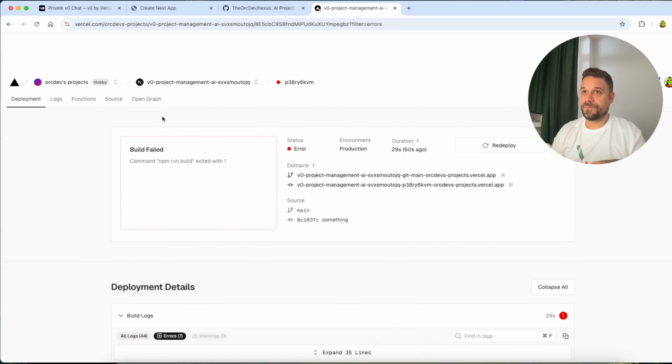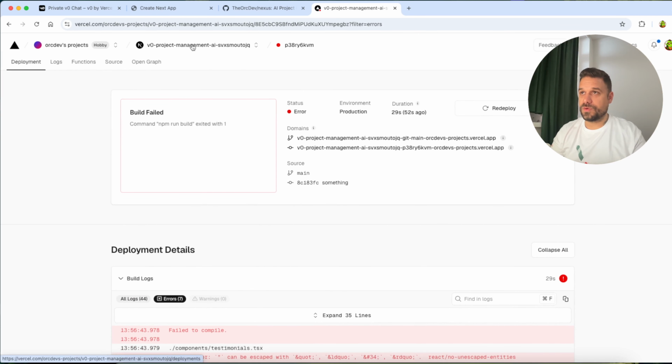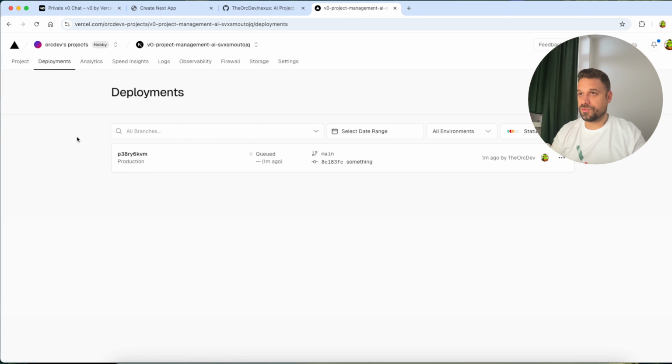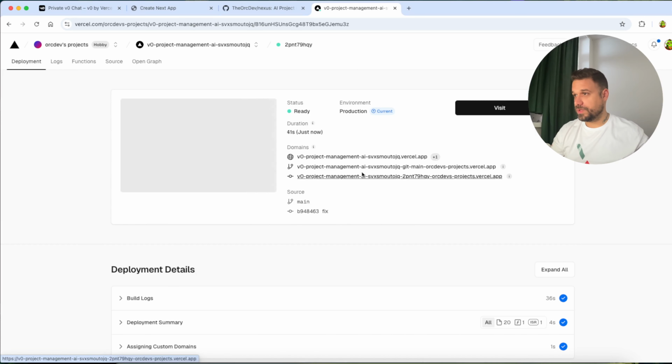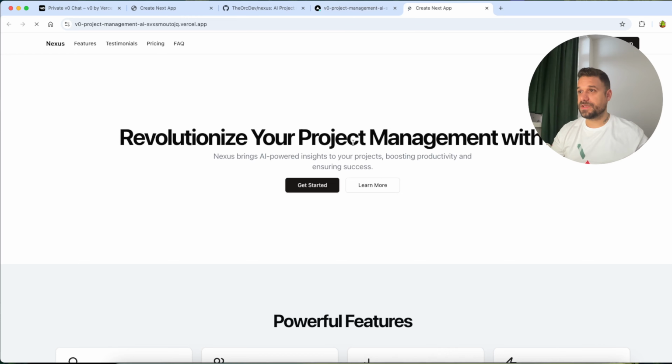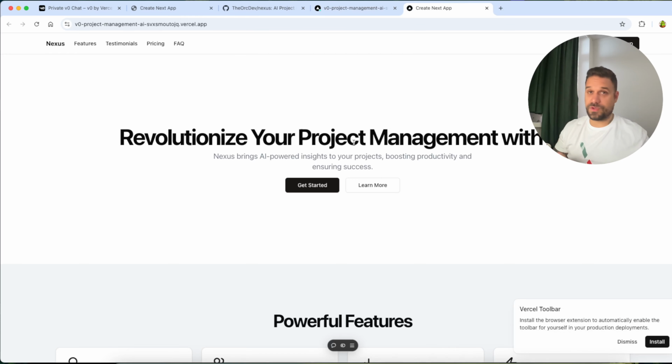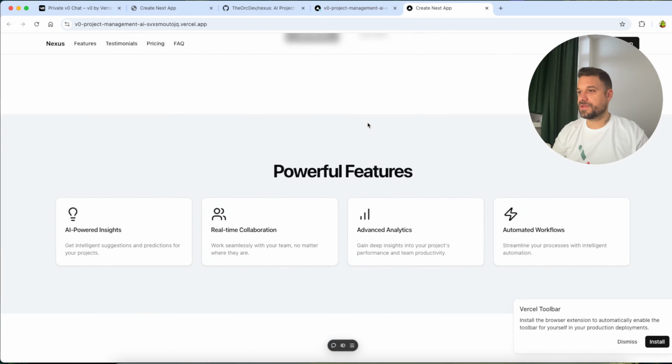So let's see now. Now we are going again to our project management AI tool. Here it is. Do we have, yes, we have a new deployment. And in the end, it successfully deployed this new thing. So we can now go to this link and we have this project live. You can also see it in the description below if you'd like.